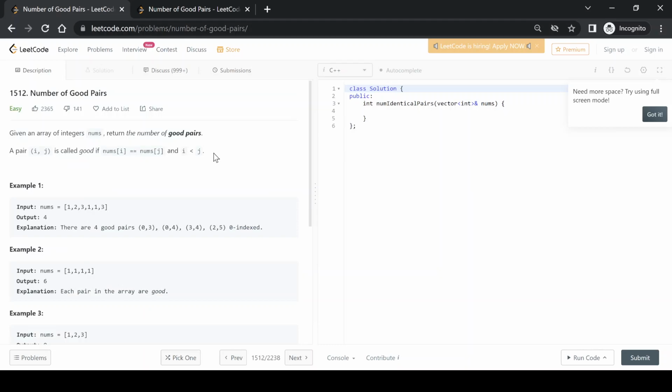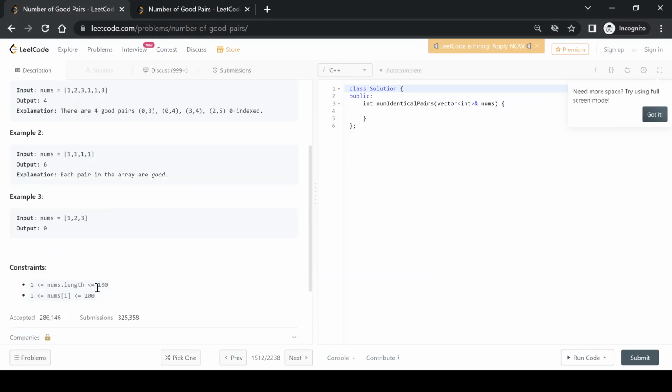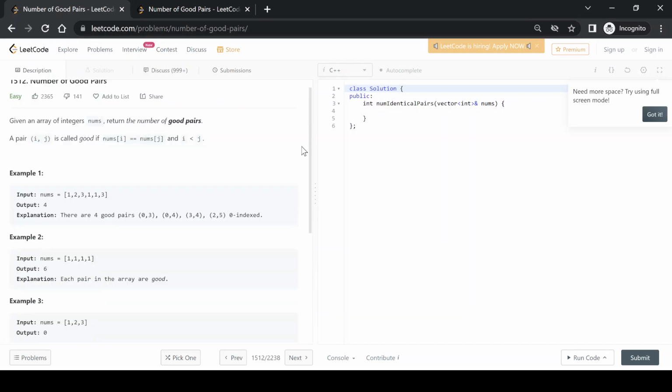But if we see this question, then probably this question can also be solved without a hash table. If I see the limits of this question, the number of elements in the array is 100, so a nested loop, a big O of n square algorithm will also pass. That means without the hash table also this question can be solved.